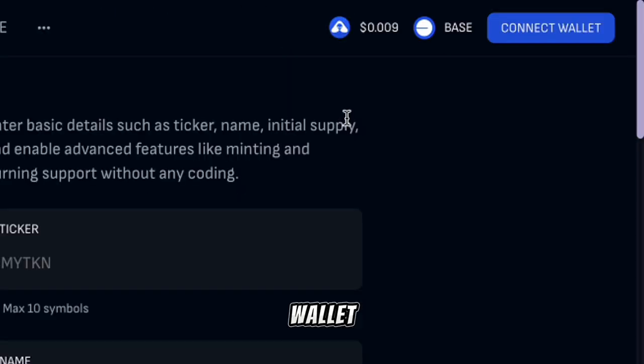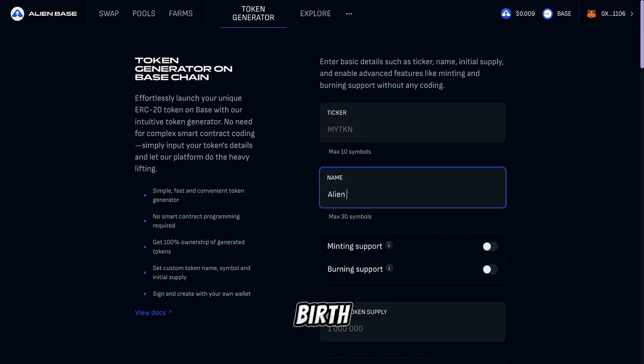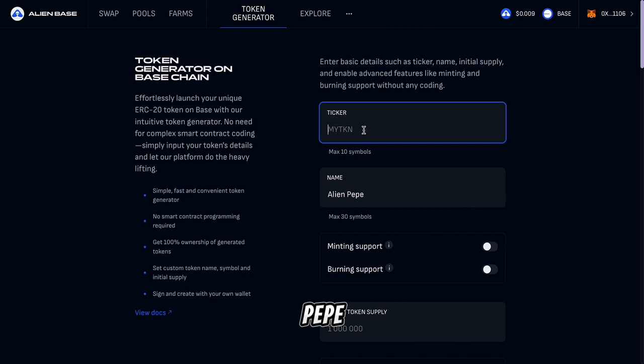Connecting your wallet, top right, and ensuring you have the requisite Ethereum on Base, 0.015 ETH for the service fee, plus a bit more for gas, the equivalent of $5, is crucial. Next, christen your token. In this walkthrough, we'll birth Alien Pepe, a nod to a cosmos where cryptos rule, and this token reigns as the extraterrestrial cousin of the famed Memecoin, Pepe.